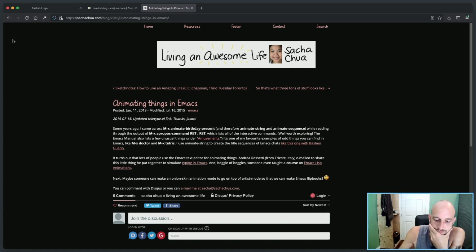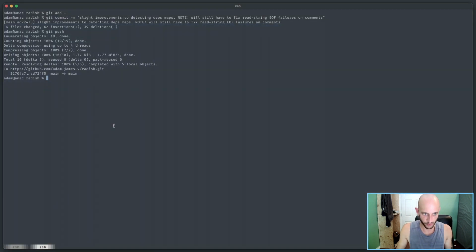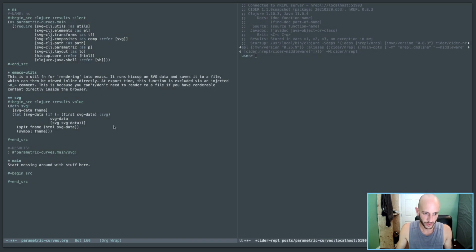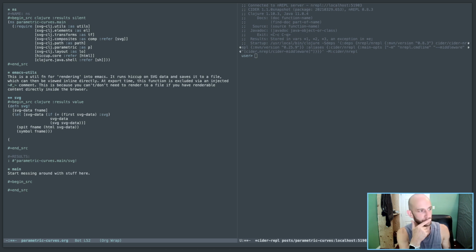Okay. Got to focus a little bit here. Animating things in Emacs. Yeah, no, that's okay. Enough of that. That's not important for right now. Let's focus in a little bit on how am I going to... Might have to come up with a new feature called substitutions or something like that.